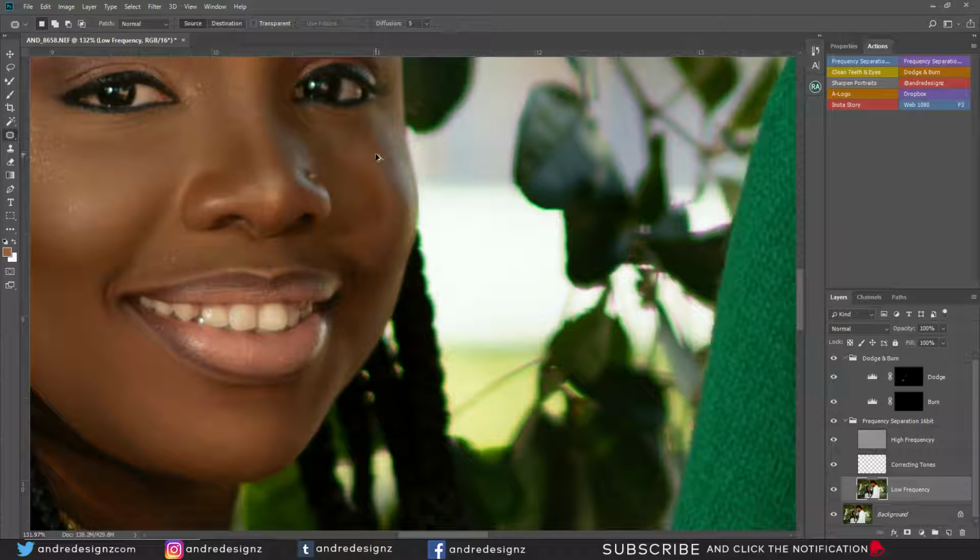So that did not do a good job. That's totally fine. So I'm going to undo everything. Then I'm going to get my clone stamp tool. Then I'm going to go to the high frequency layer. And then I'm just going to sample from right here and just paint. Sample and paint. Sample and paint.